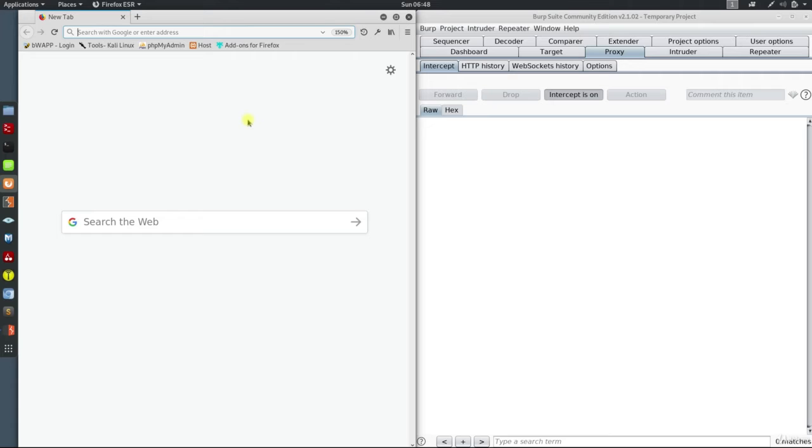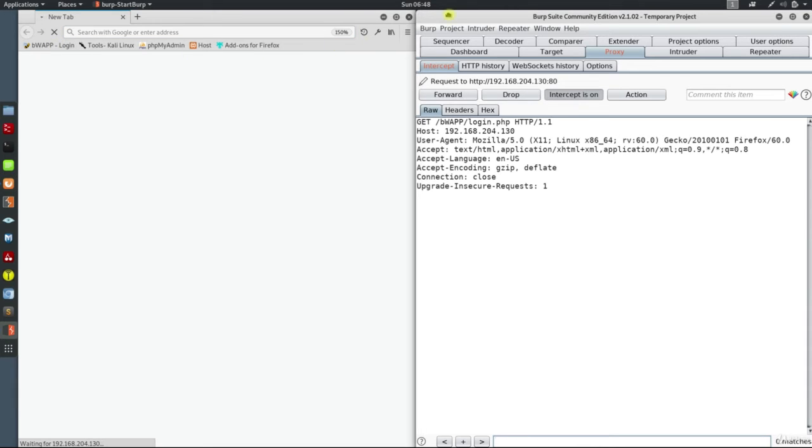Now go to the Vulnerable Applications login page, and I'll click this bookmark. And see, as soon as you type the address, Burp gets a request. So this is just an HTTP request, as you remember from the previous videos. So now after capturing the request, you can do several things.